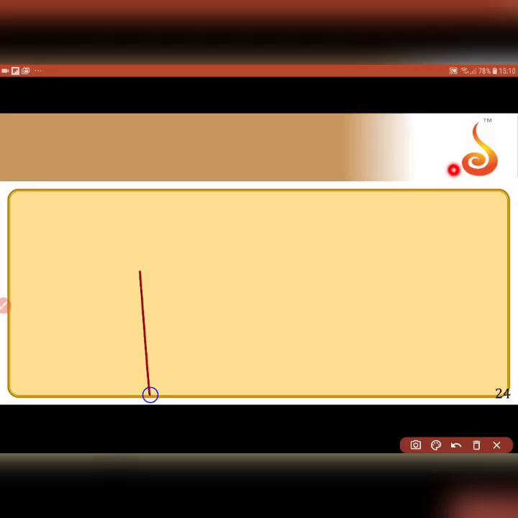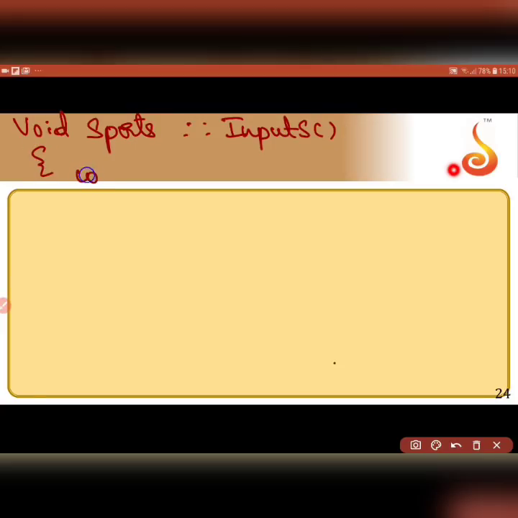Now let me write the definition of the input function. So how do I write it? Void the name of the class to which it belongs to, sports, scope resolution operator, and the name of the function. What is the name of the function here? The name of the function is input sport. So let me say cout enter the game name, or you can say sport name.